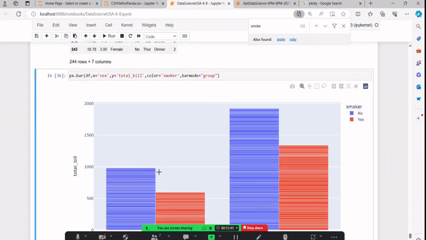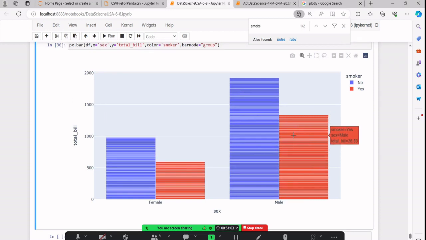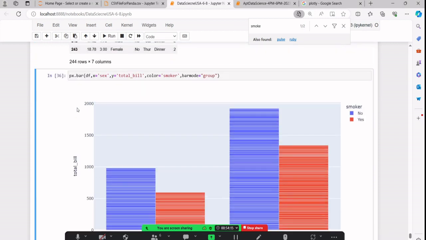Now you can see smoker, yes, female, and no, blue, male, no, and yes, this one. And also show the total bill. So this kind of thing is very, very useful, a very attractive chart available in PyPlot. Very, very good.